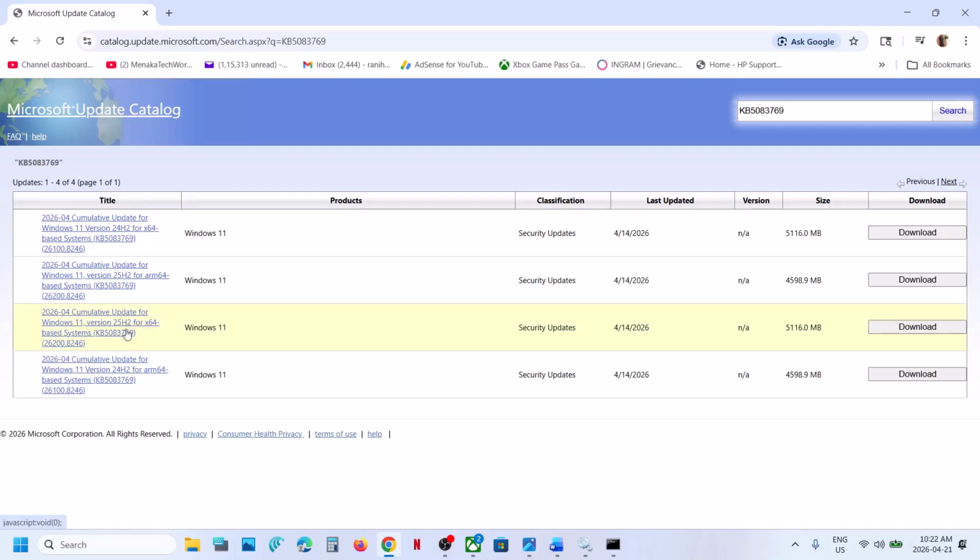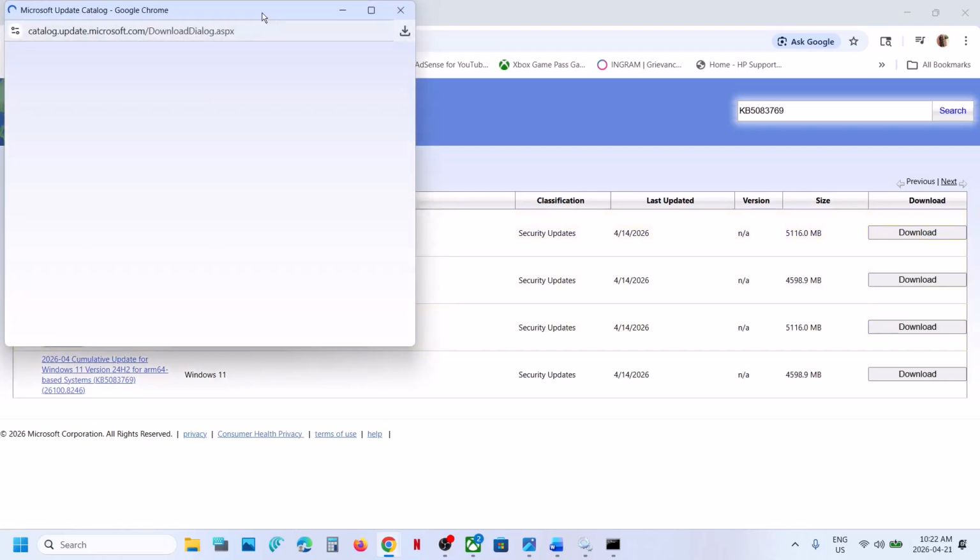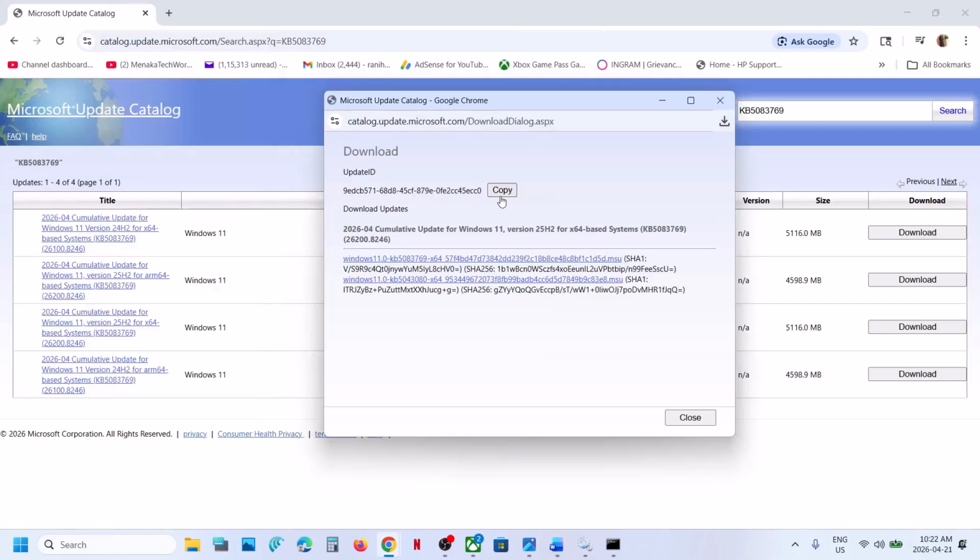If you have Windows 11 version 24H2 x64, then this is the right one for you. For me, this is the right one. Click on download and you have to click on that update, and in my case it's KB5083769. So whichever is the name of the update, you can click on that update and let the download complete.